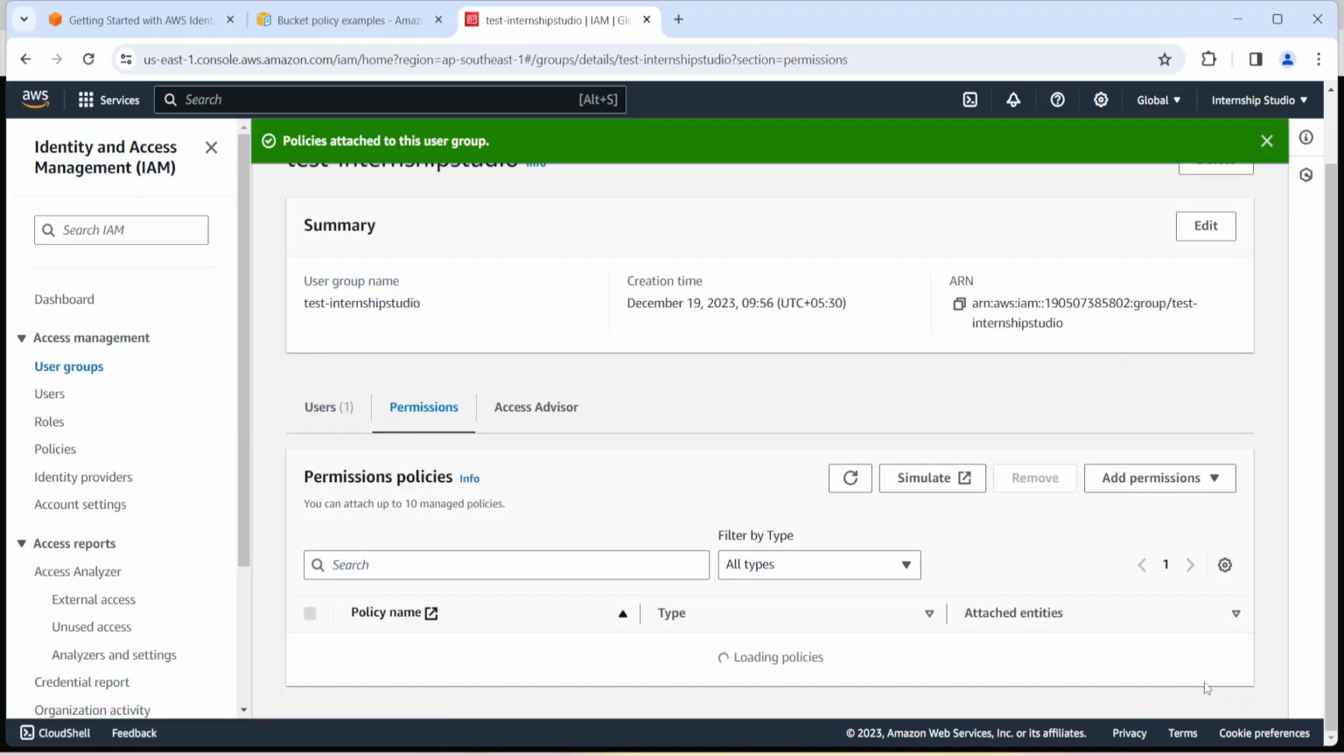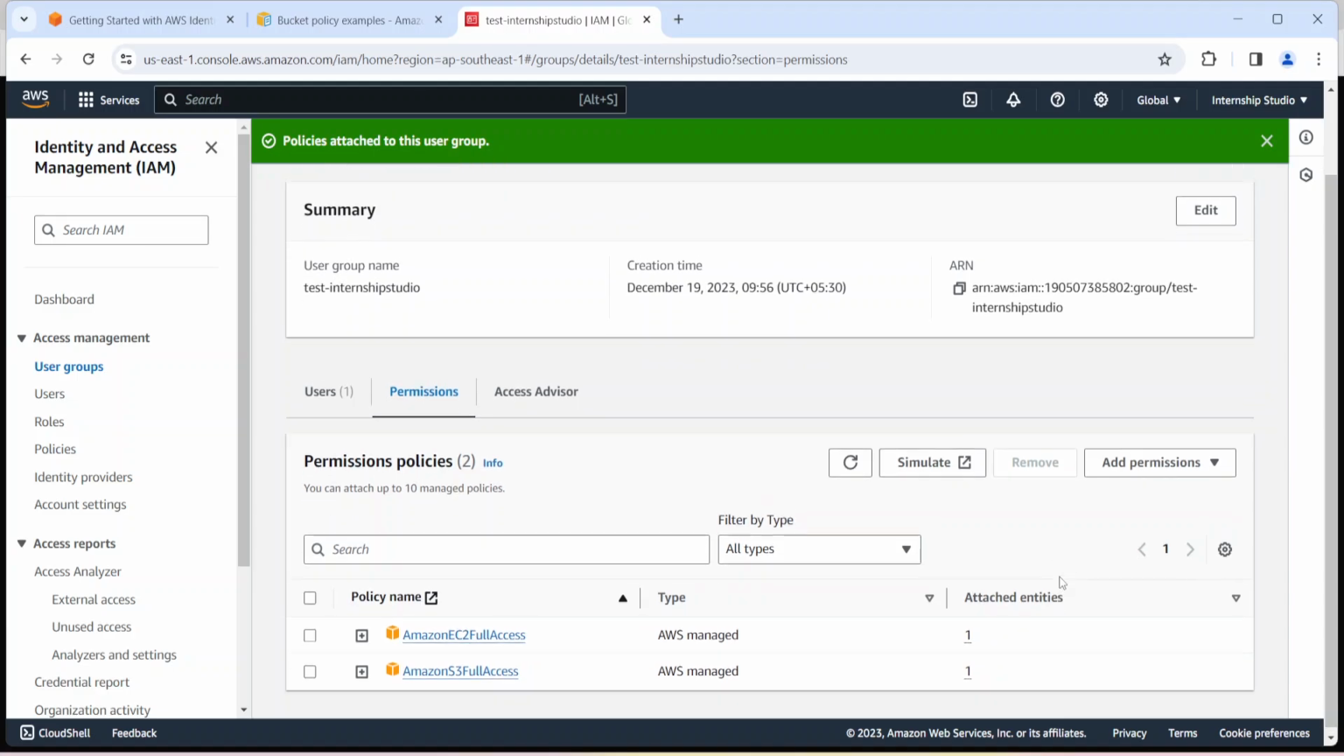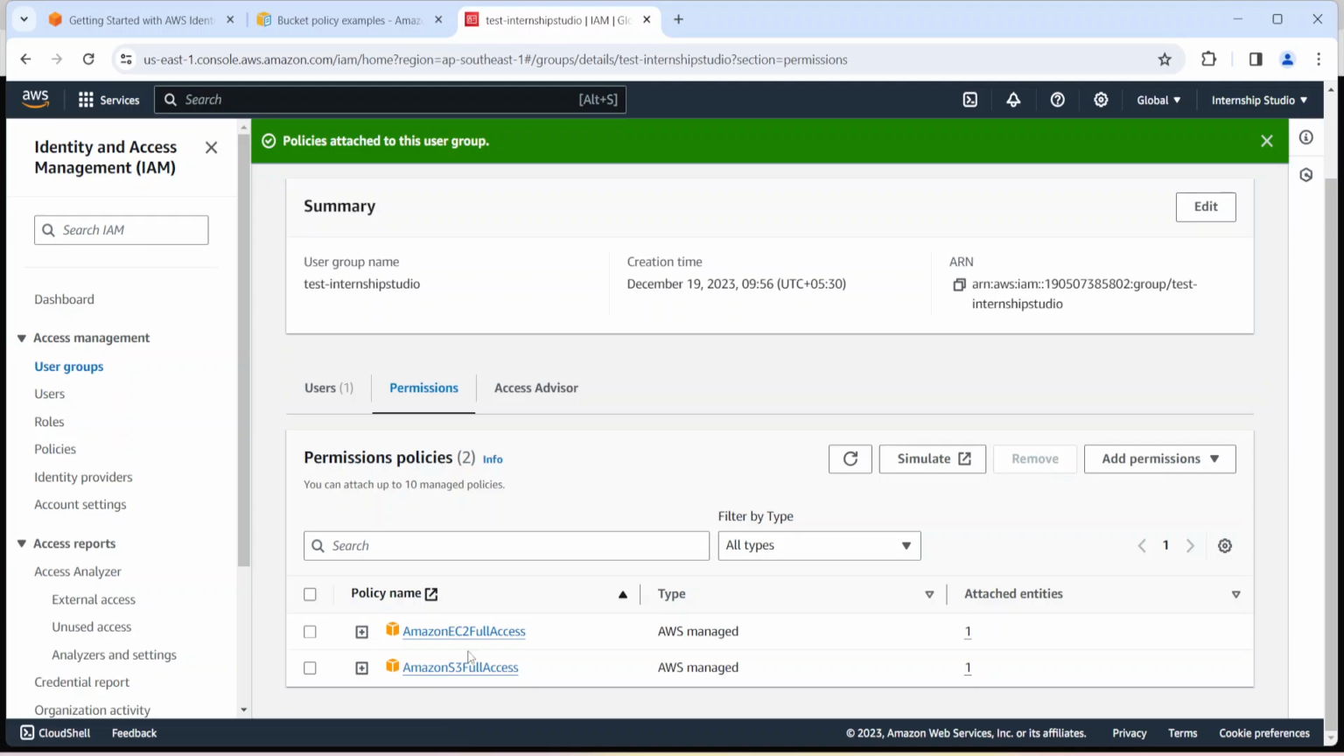EC2 is nothing but virtual machine access in AWS, which is Elastic Compute Cloud. So it says that the policy is attached to this user group. It is as simple as that. Instead of going to the individual user and assigning this to the developer, we'll go to the group and attach it to the group itself. So here that inheritance of policy becomes easier.